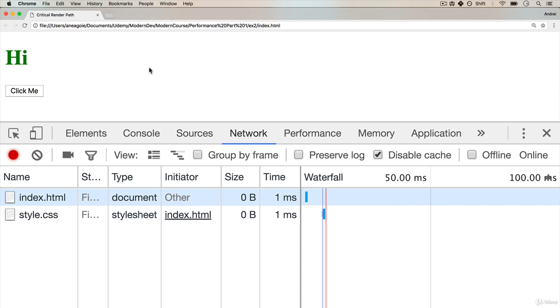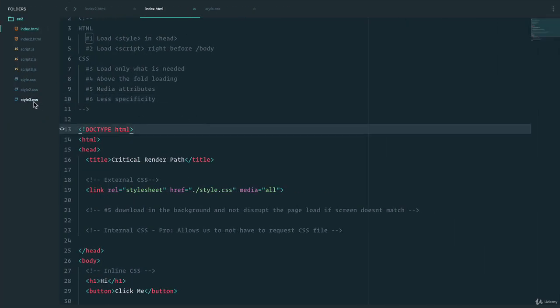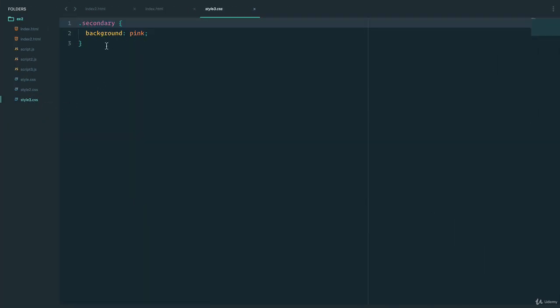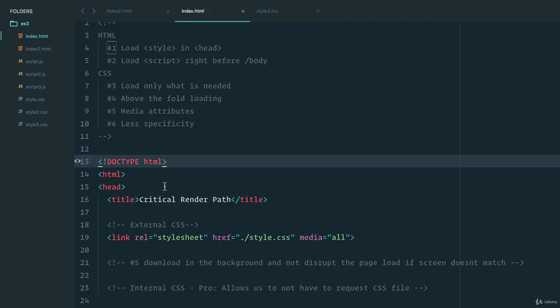So the priority is to see whatever is above the fold, the main page. If we're able to optimize this and just load what we need above the fold, that'd be pretty nice, wouldn't it? Maybe we only need the CSS that we're using right now above the fold. Let me show you how to do that. So let's say we have this style 3. And this style 3 is a CSS file, but we don't really need it for the main page of our website.